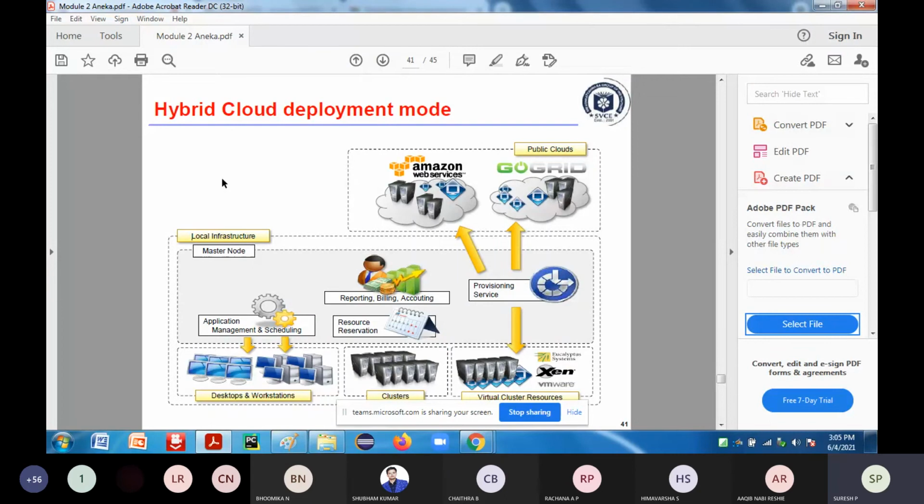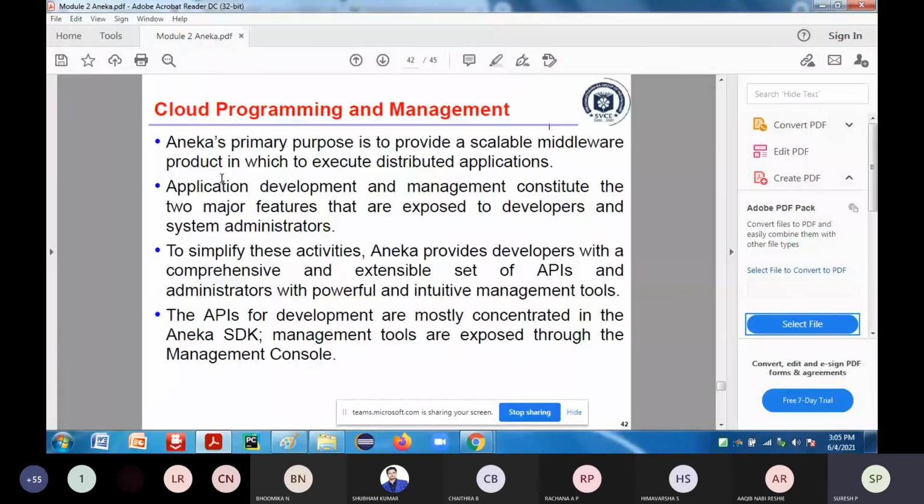So then after that one, you are going to have the different service models in your cloud. Okay, so cloud programming and management. Aneka is going to provide a scalable middleware product to execute distributed applications. So how are we going to program it and how are we going to manage it?